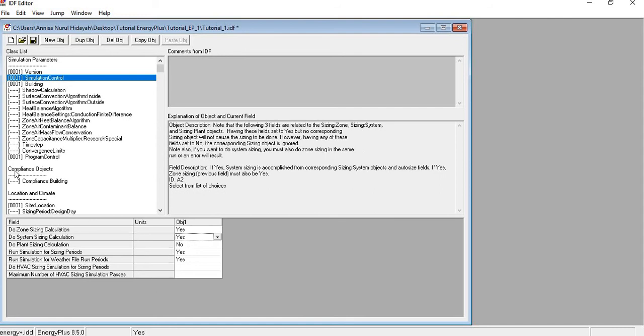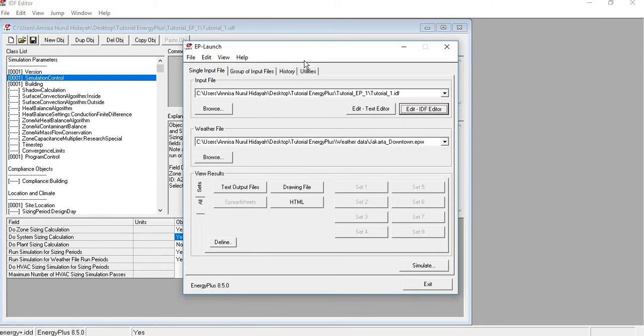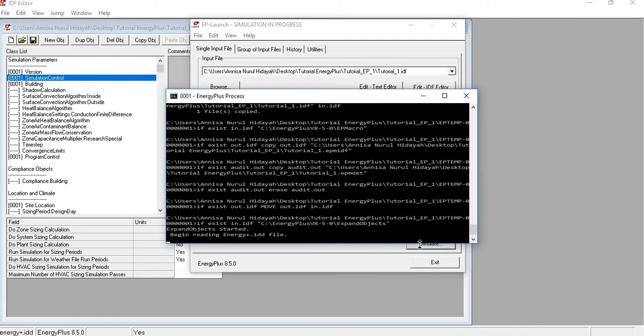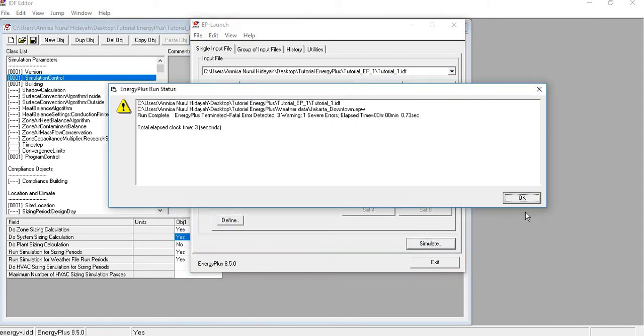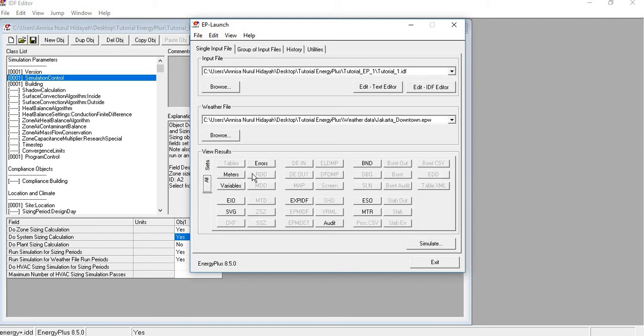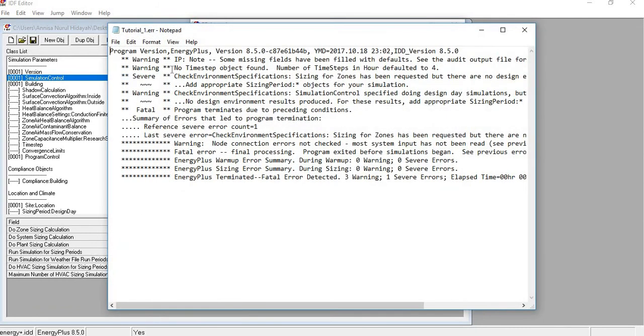Okay, I think that's all that you need to assign for simulating the VRF system. So we save it. Don't forget to save it first, and then we come back to this window and press the simulate button here. So there is an error. We can check the error here in the all type and click the errors. Okay, here it is.